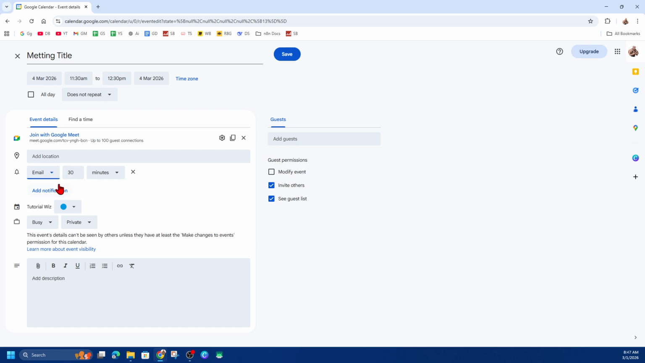So if you want to email a notification, you can. And we can do it 30 minutes prior, or we can change this to hours. We can say 2 hours prior. So you can play around with all that.